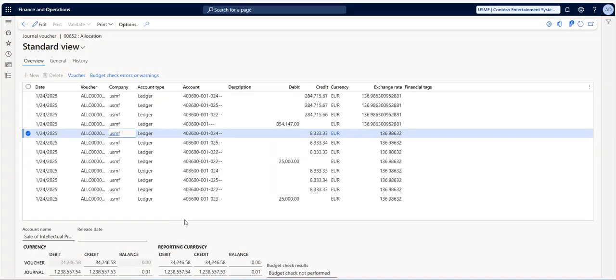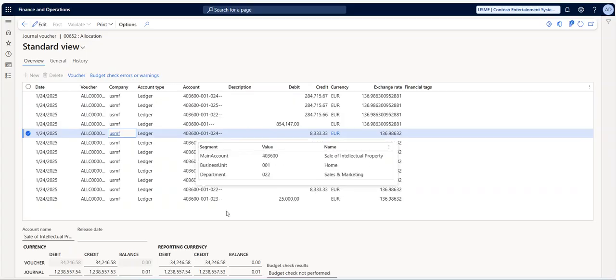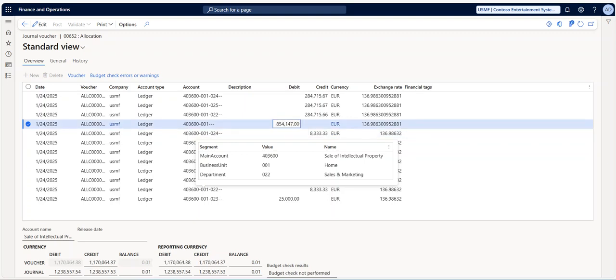Okay, so here the allocation is run based on that particular rule, and there is some other 25,000 which was also posted previously and that has been allocated now. Okay, so based on that particular rule, if you see the first four lines, they are related to our transaction which we have posted.